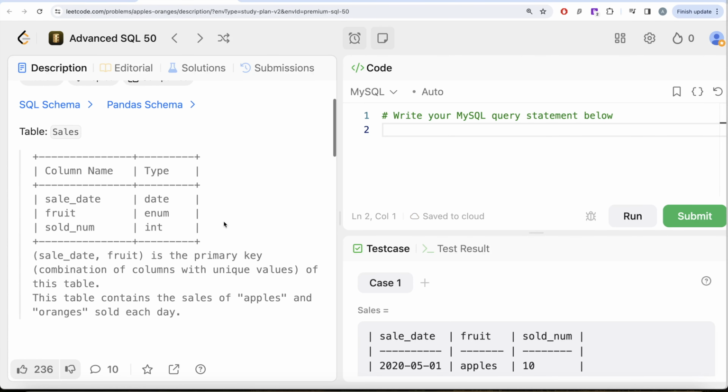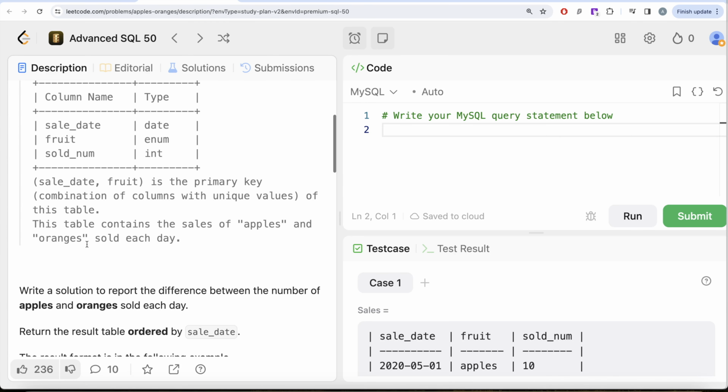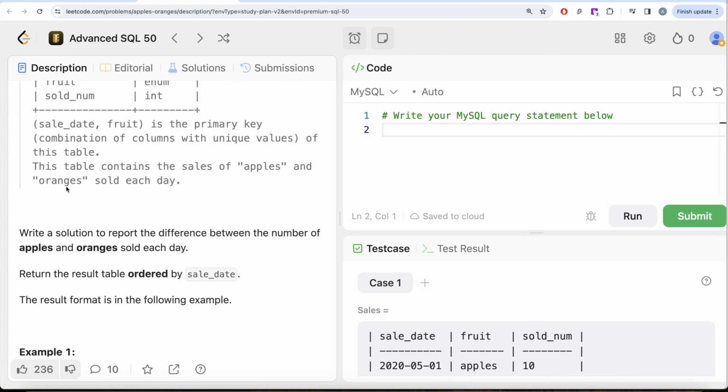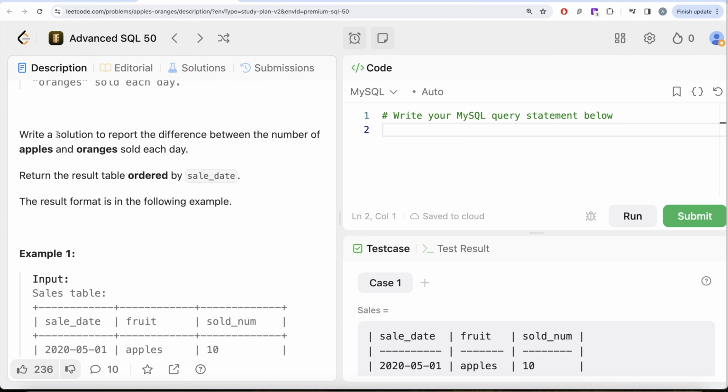We are given a table called sales with three different columns: sale date, fruit, and sold number. The combined column sale date and fruit is the primary key, that is, a combination of columns with unique values of this table. This table contains the sales of apples and oranges sold each day. We are asked to write a solution to report the difference between the number of apples and oranges sold each day. Return the result table ordered by sale date.